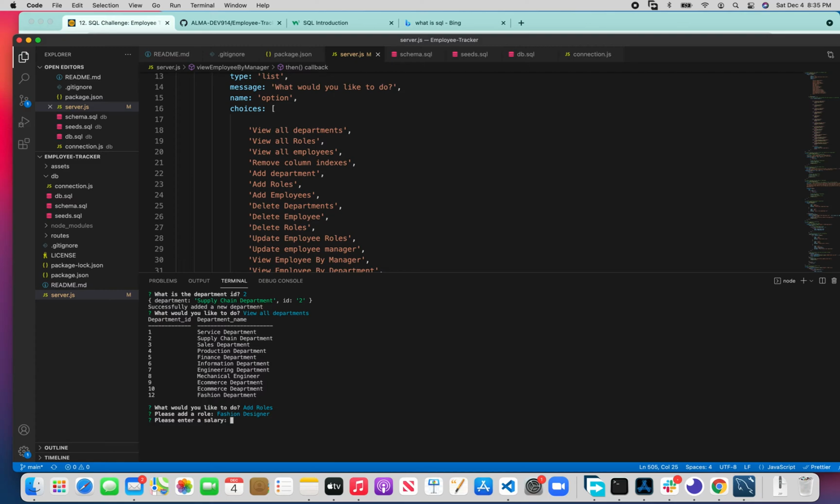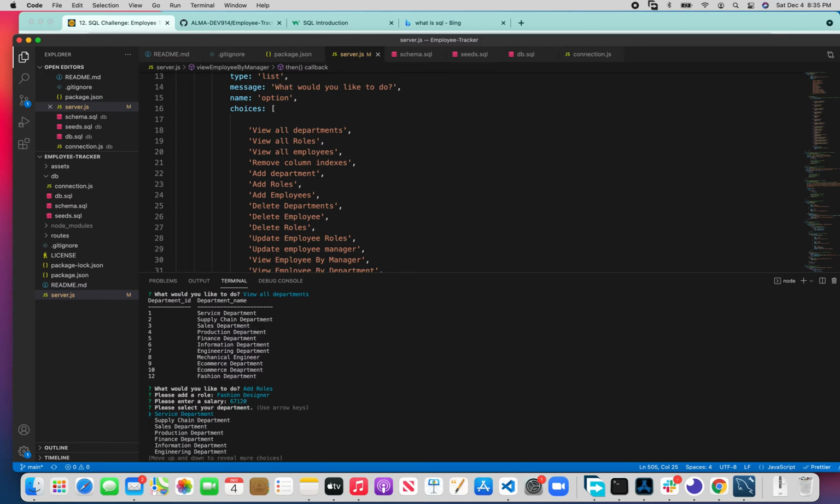And salary, let's say 6,700, and 1200. That's 6K. So it gives us the department choices that already exist in our database. So let's say we have fashion department.